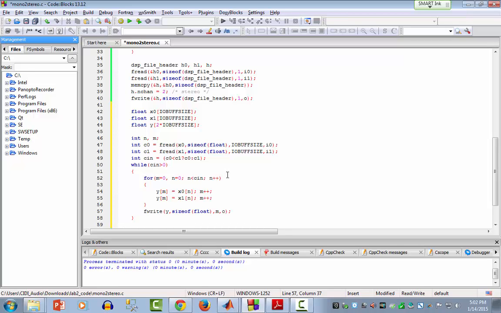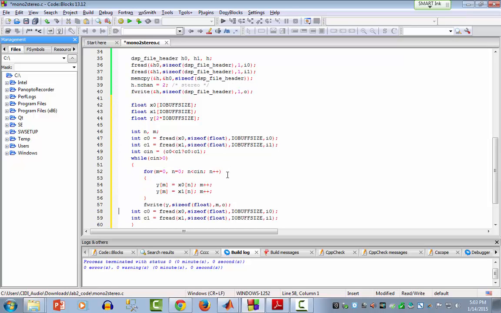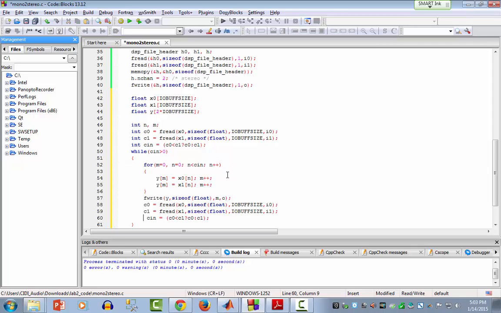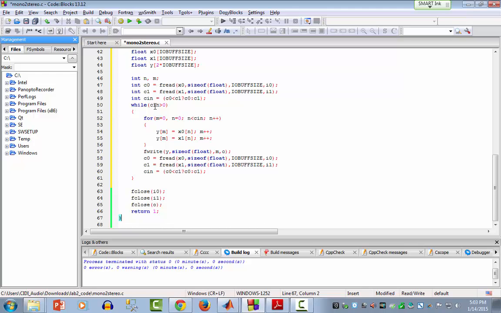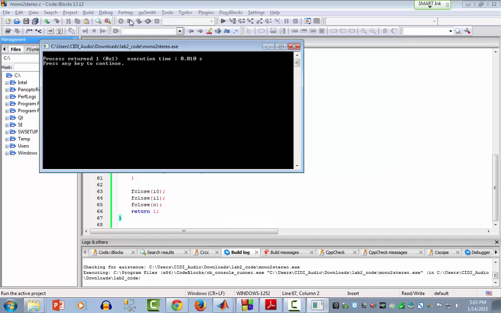Now we've processed through that set of samples. We need to get the next set of samples, so we'll just do a few more reads here. And we will also take the minimum. There should be exactly the same number of samples, so this probably doesn't need to be done, but we'll take the minimum, and now we're done. This should work. Let's try building. No errors. Let's run it.